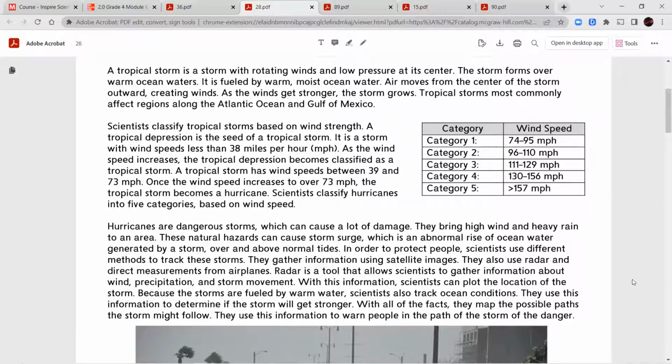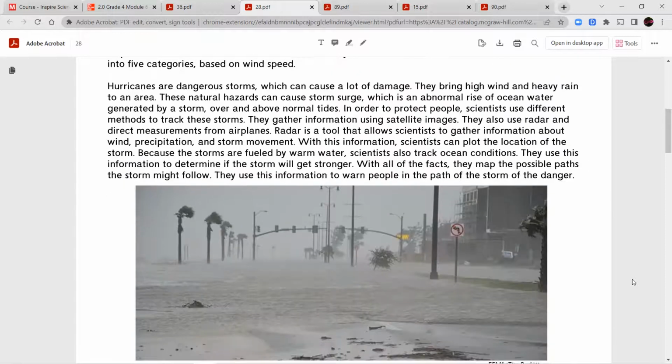Radar is a tool that allows scientists to gather information about the wind, precipitation, and storm movement. With this information, scientists can plot the location of the wind of the storm. Because the storms are fueled by warm water, scientists also track ocean conditions. They use this information to determine if the storm will get stronger. With all these facts, they map the possible paths the storm might follow. They use this information to warn people in the path of the storm of the danger.